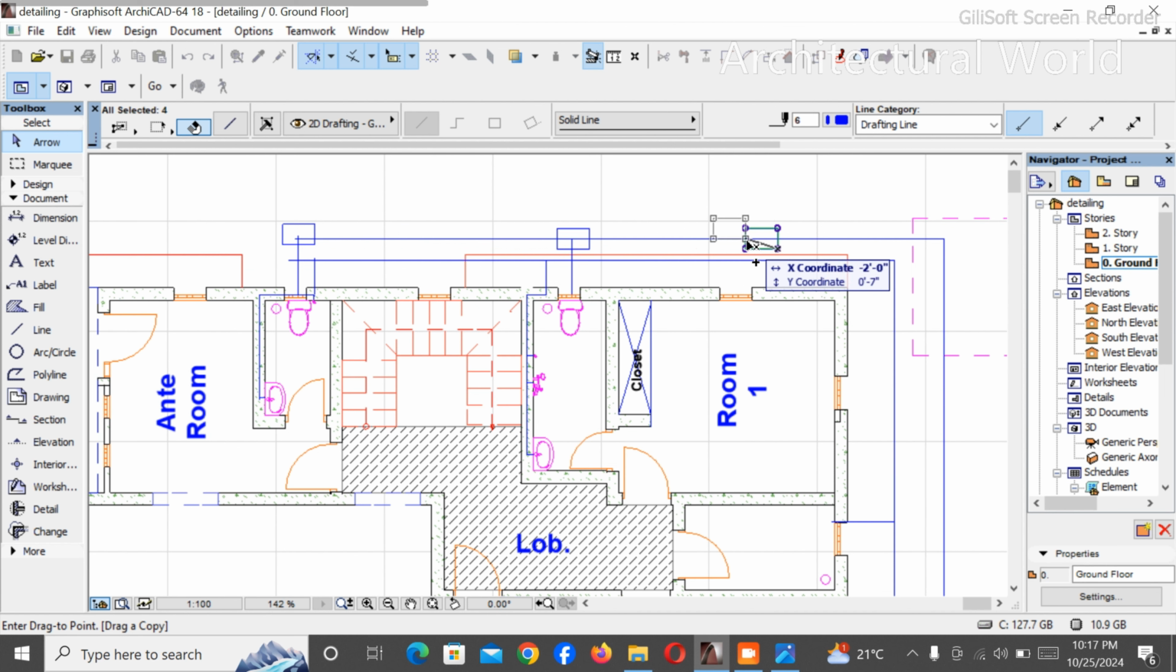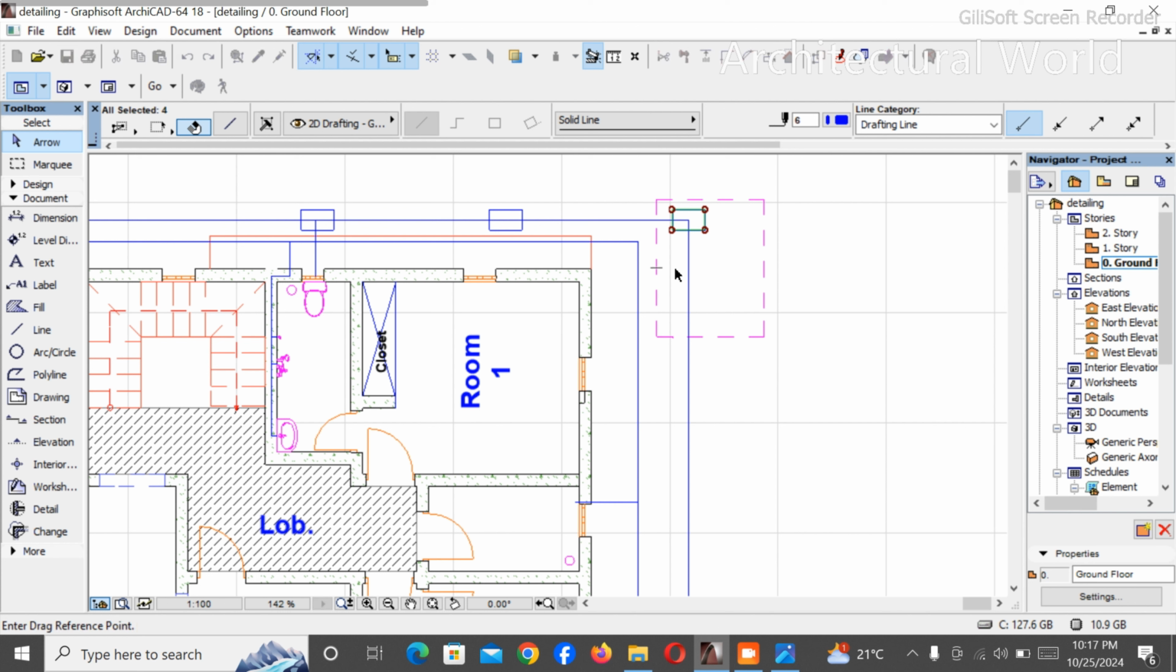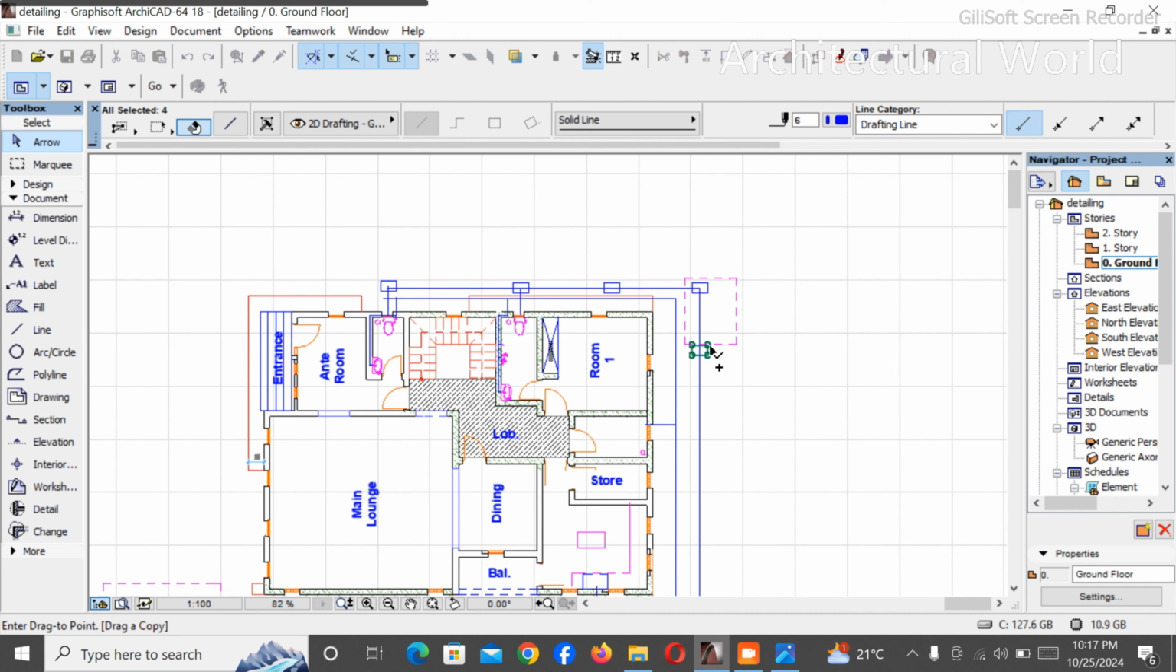Then we need a chamber at the edge. Okay, you can see, then from there, we need another chamber at this part.